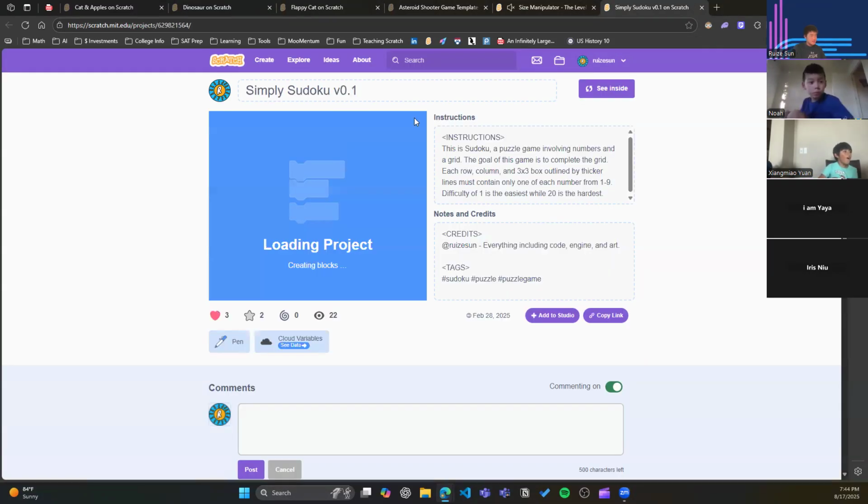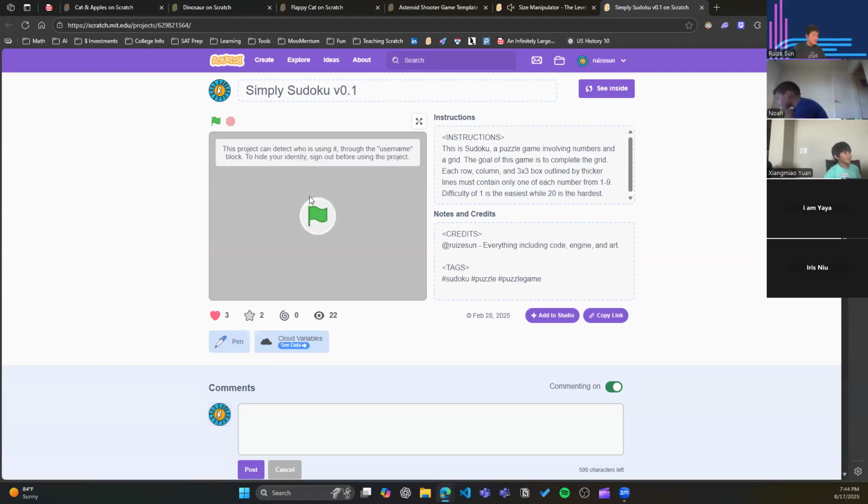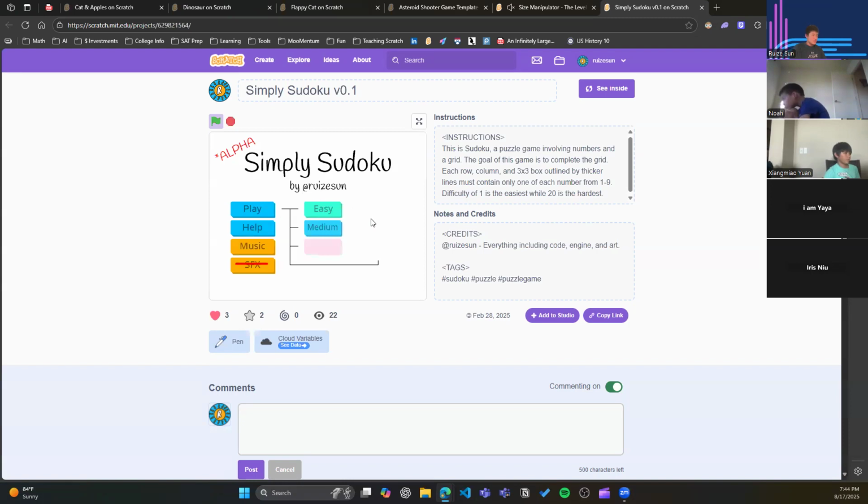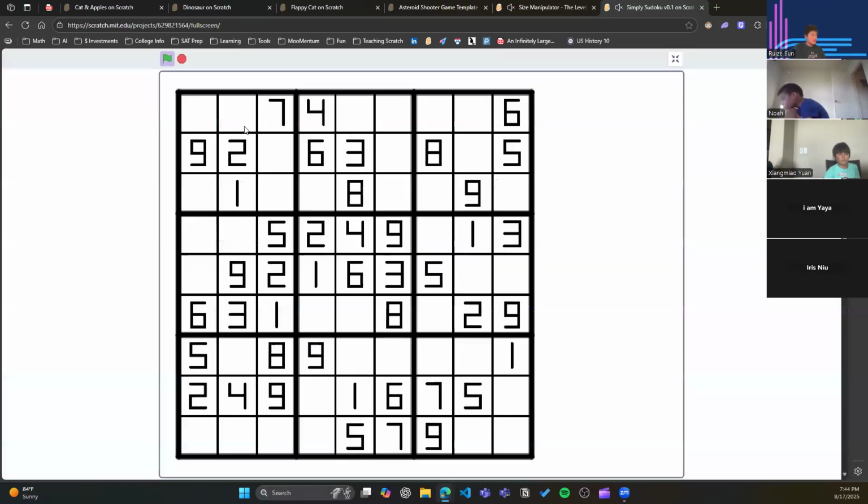over here. Once it loads, you can click. Oh, there's some sound. I'm going to turn that sound off. But you can click, such an easy puzzle. If you all know what Sudoku is, basically you want each row, each column, and each 3 by 3 square highlighted by the thicker lines to have one of each number 1 through 9.